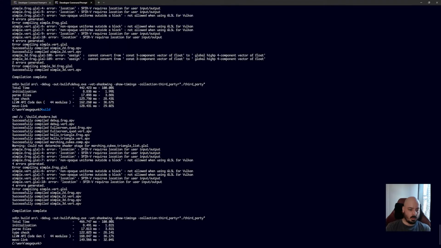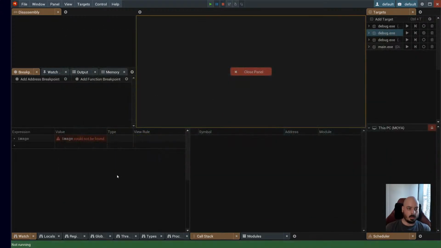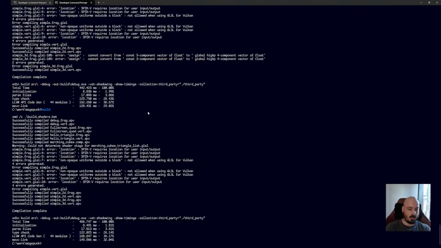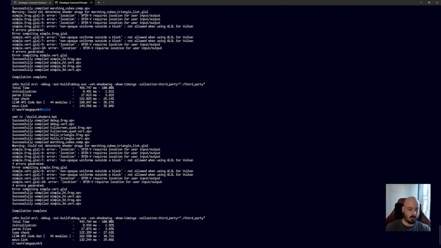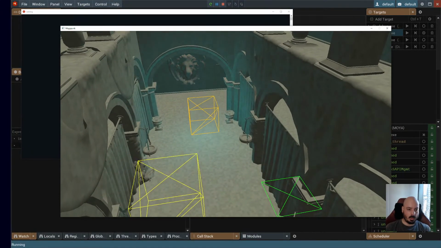Okay, that time it worked. Do we have a light? We have a light. Okay. Interesting. What if I pass in this? Lights 0. Does that work? Yeah. Alright, we have a moving light.